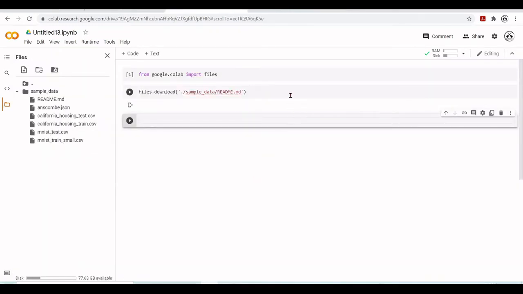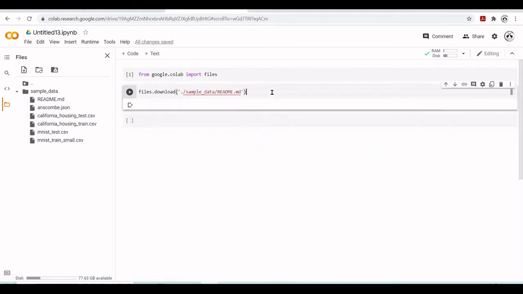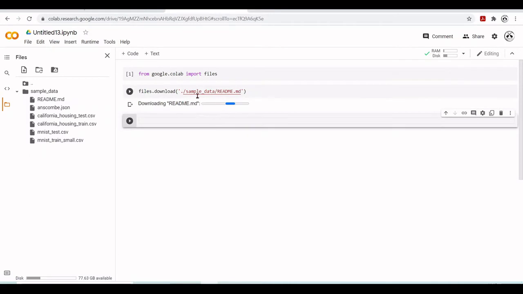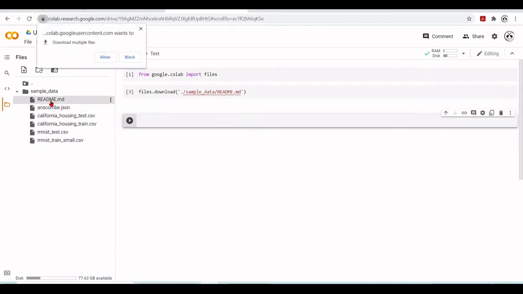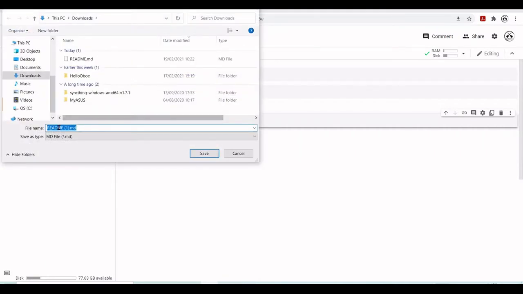Just like we have the files upload, we can also have the files download, and it will download the sample data readme, this file here. We will download here.